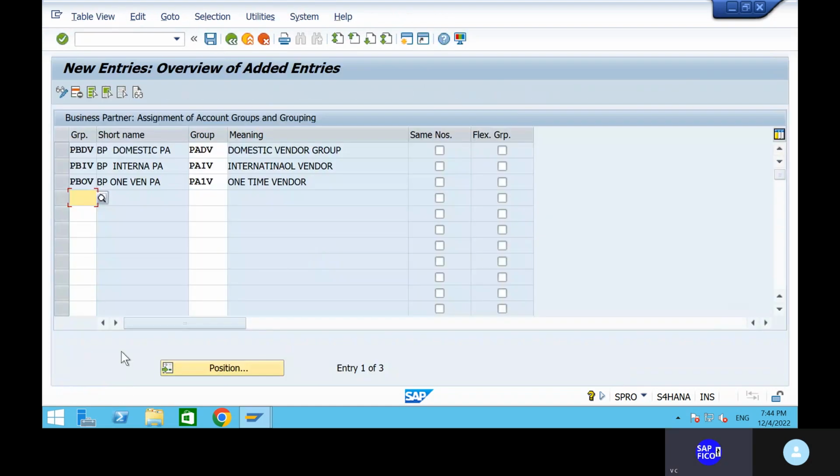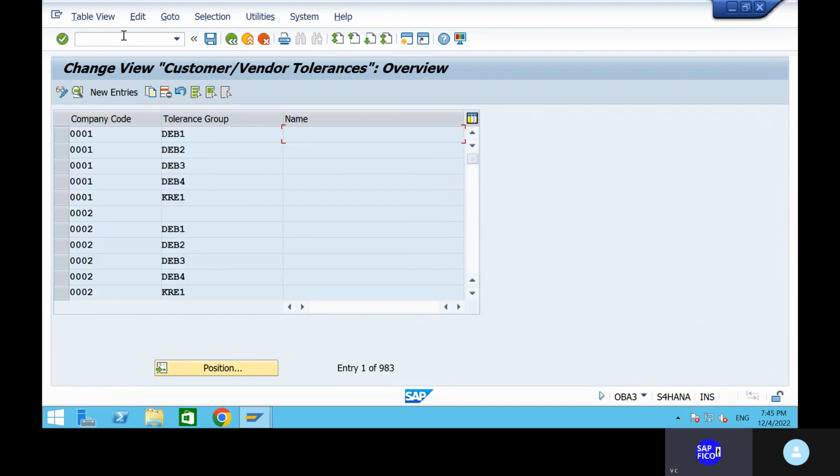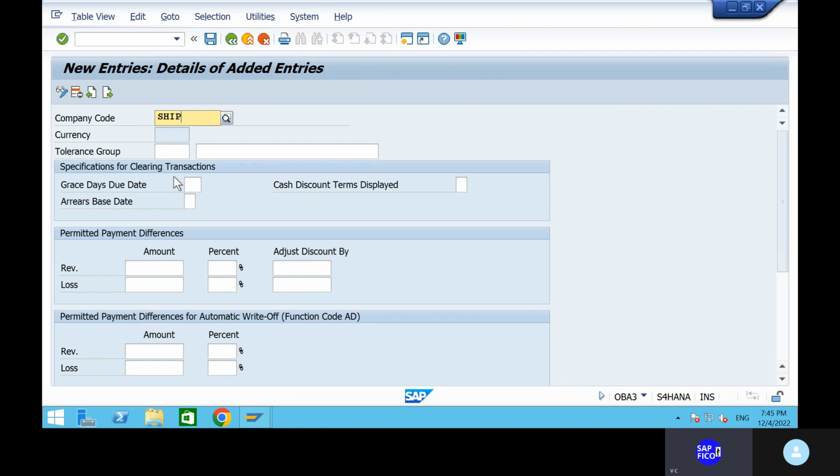Okay, then next thing is, see, we have defined the vendor groups and we have defined the business partners to master data groups and all, and we have assigned the number ranges to each and everything. The next thing here is we have to create the vendor tolerance group using transaction code OBA3. Can you give slash n? Go to the transaction code OBA3. Go to the new entries and give the company code and the currency and the tolerance group is SHTG. Okay, good.